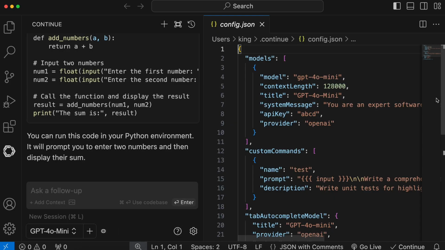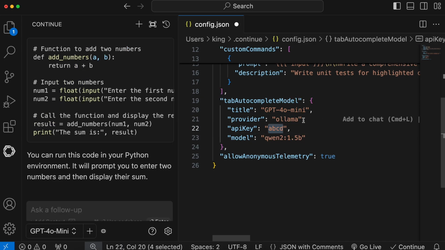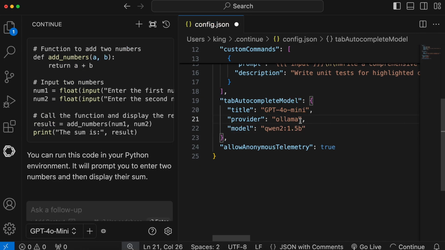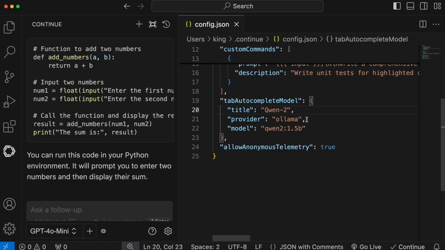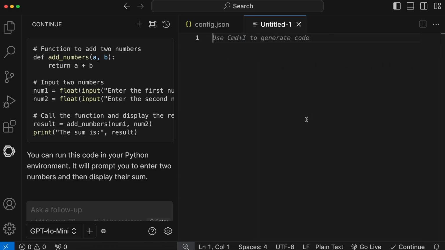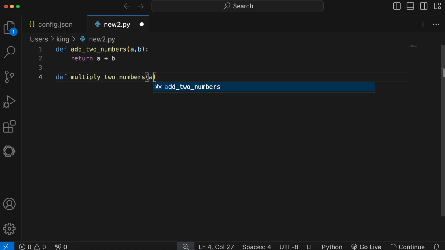Now, go to the config file, change the provider to Ollama, and change the model name to Qwen 2 1.5b like this, and save it. Now, your autocomplete should also start working. I'll recommend this way because the autocomplete can be done locally without internet connectivity and without any costs, while the chat and code generation can be done with GPT-4O-Mini.